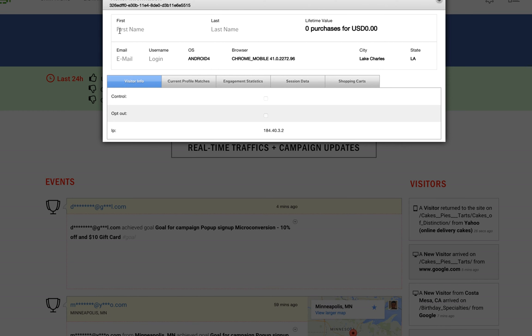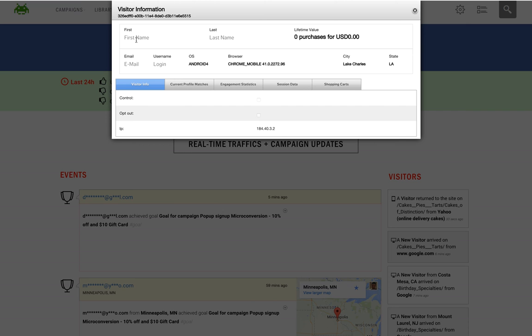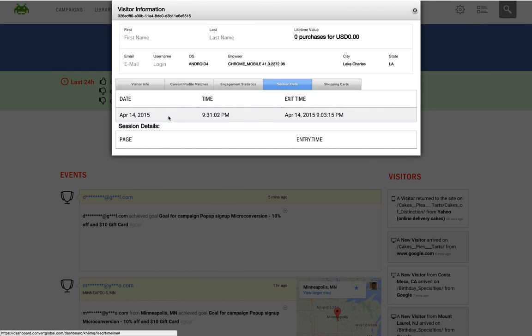And you can see that we have a bunch of information about the visitor here. Let me zoom back out. If they had gotten to the part of checkout where they had filled out their first or last name, or if they had previously purchased, we'd have all of that information as well as lifetime value if they purchased previously, their email address, and so on. We can see that this person was on an Android 4 system using Chrome from Lake Charles, Louisiana, like I said. There's some other information that's available in these tabs, but what I will show you is their session data.